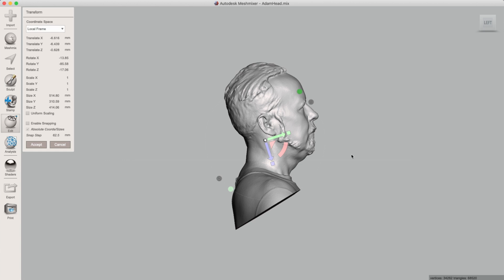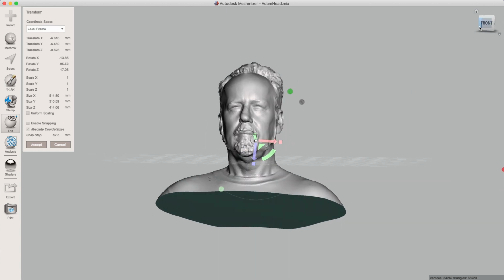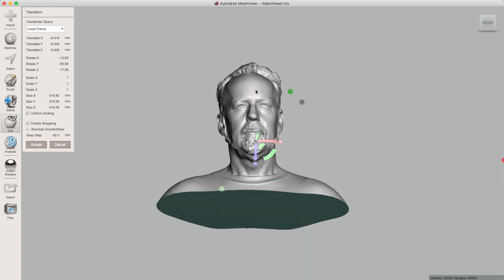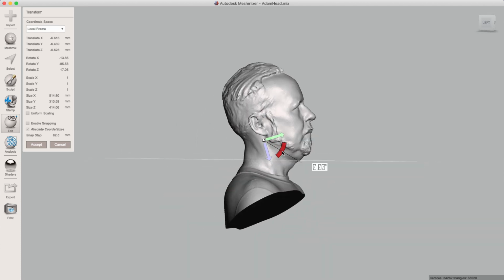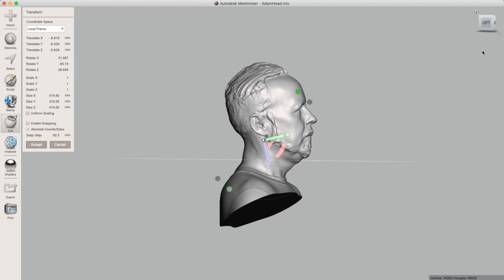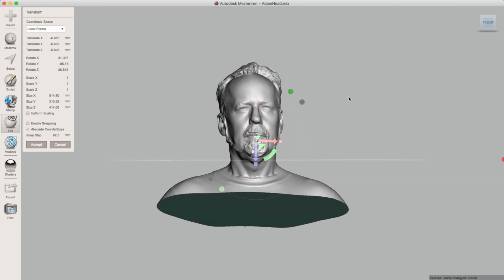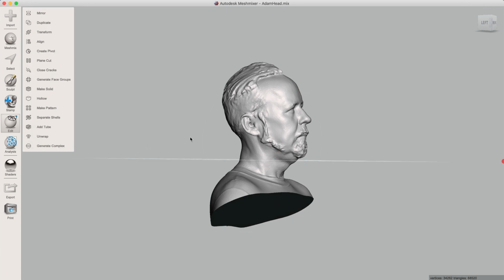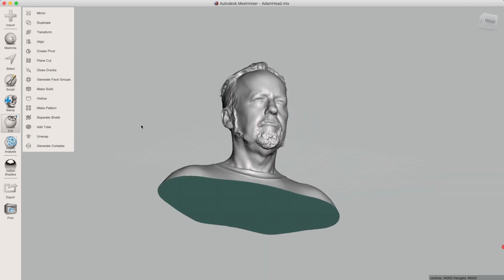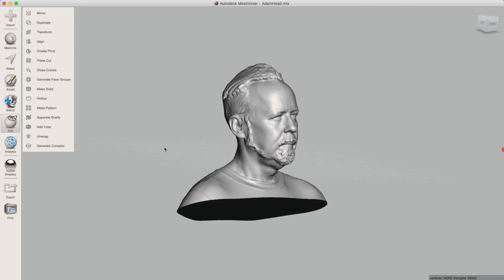In this case, that. And let's just look at the front view. That looks pretty good. Maybe a little too high or looking up too high. Let's go to the front. Perfect. So now we've got that. We'll accept this. Now, we don't need his shoulders or anything like that, so we're going to chop his head off. We're going to do a plane cut.